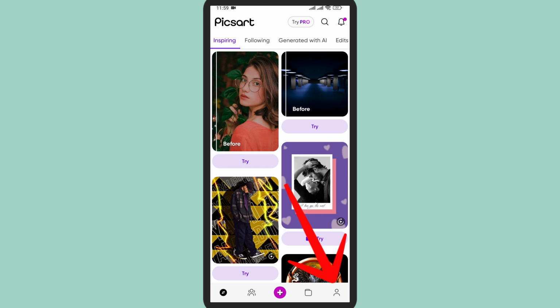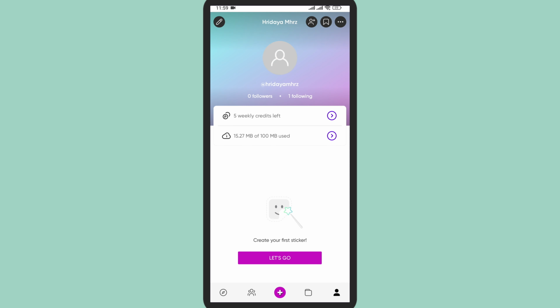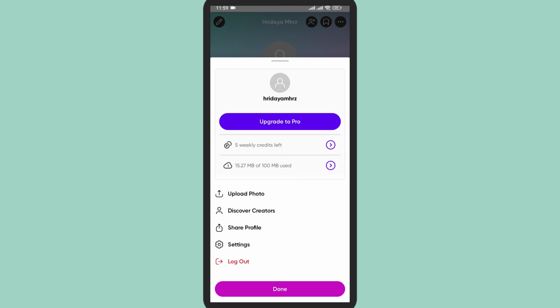Now here on the right bottom, you can see a profile icon. Tap on your profile icon. So here in your profile, here on the top, you can see this three dot icon. Tap on it. Now tap on settings.